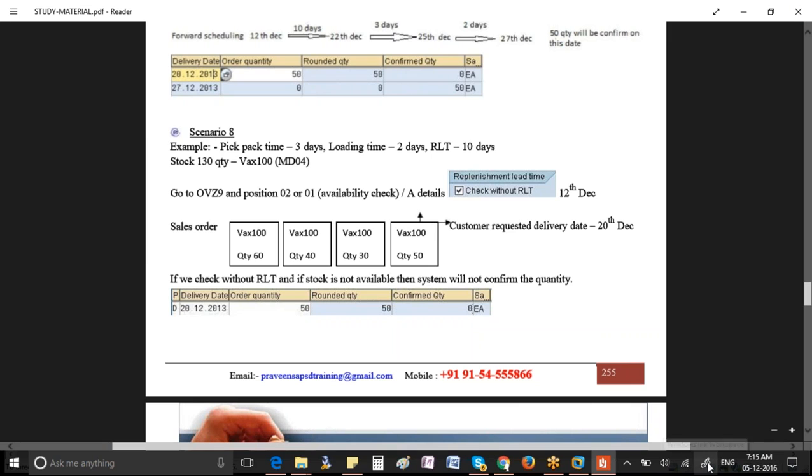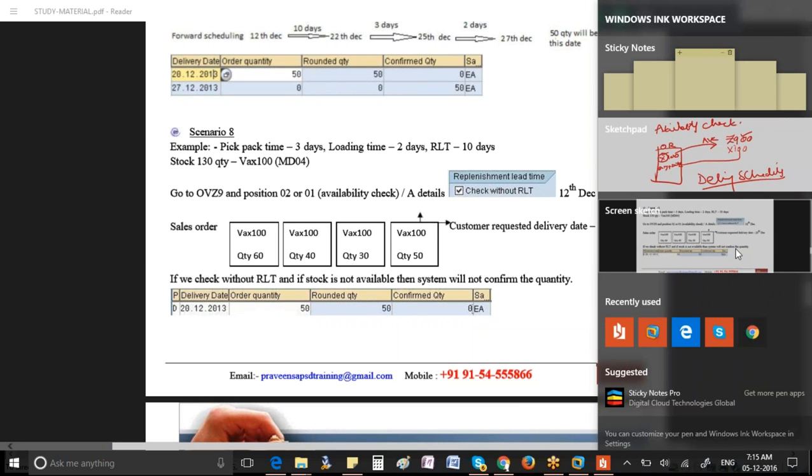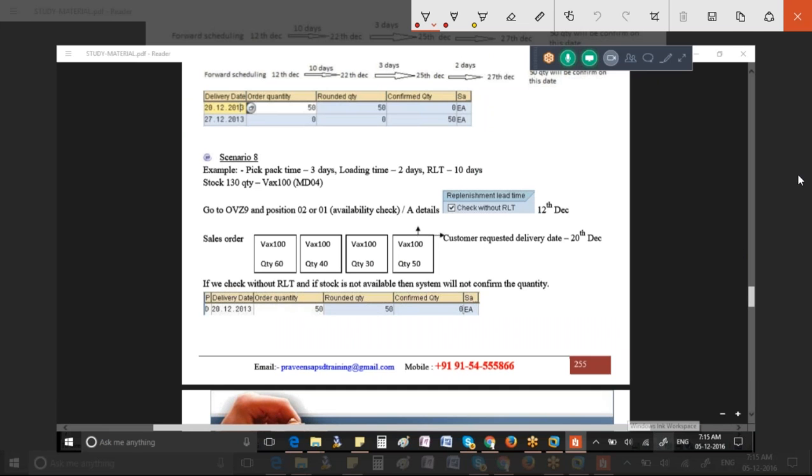That is nothing but checking rule plus checking group, which we'll see in tomorrow's session on the availability check. Go to OVZ9, and this is where you will find "check without RLT." Activate it. Until now this was unchecked, so the system was taking plus 10 days. But now I have activated this, the system will ignore this 10 days. So let's see how it works.